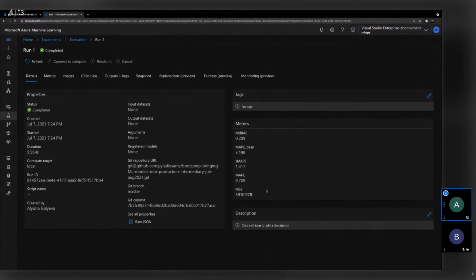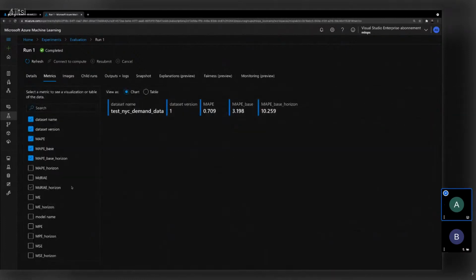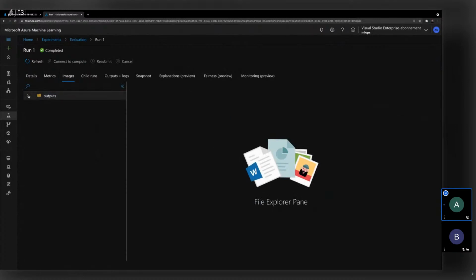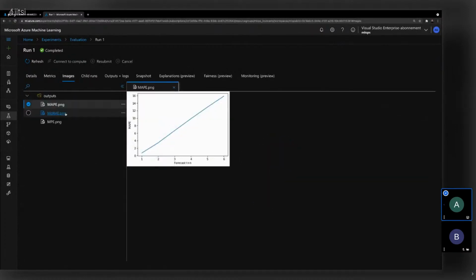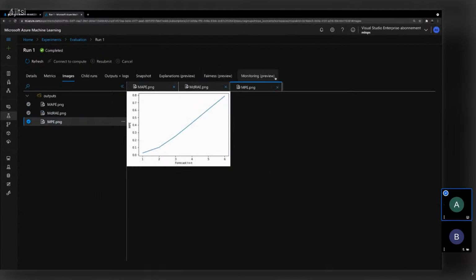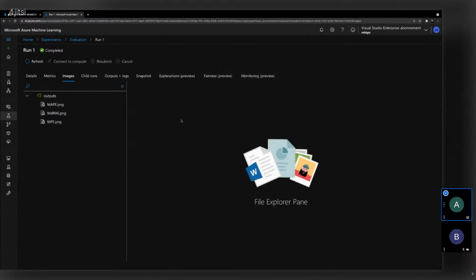We logged specific metrics that can help us decide which model is good, which model is bad, which model to pick. On top of it, we have more metrics here. You can just pick whatever you want to see. We also generate some outputs, in this case images that we can view here. So we actually plotted MAPE, MDRA and MP here. And all of this information stays with us as long as you are using this.